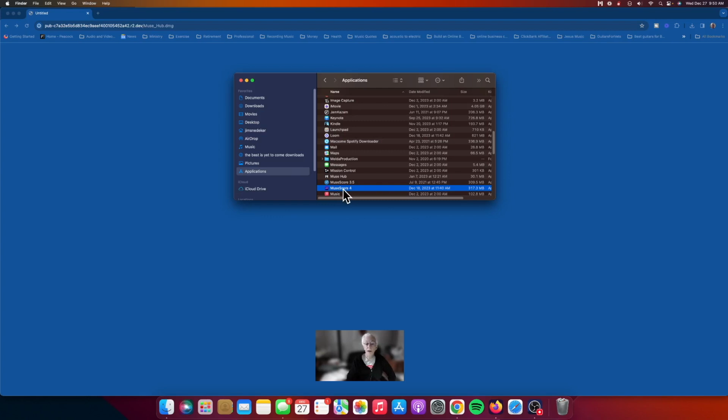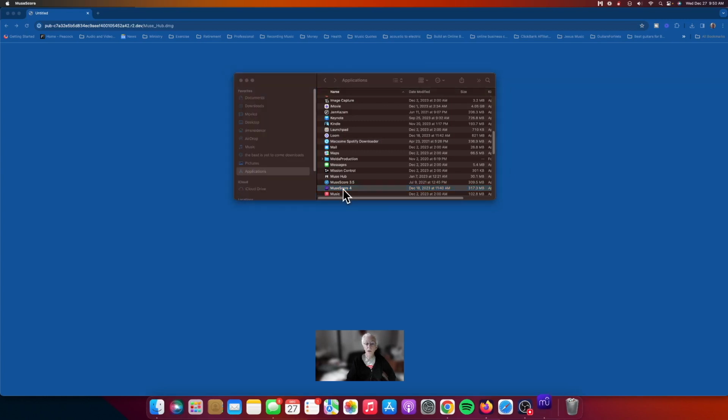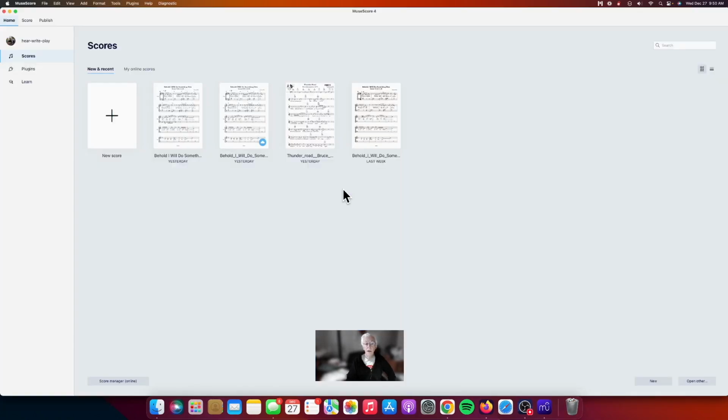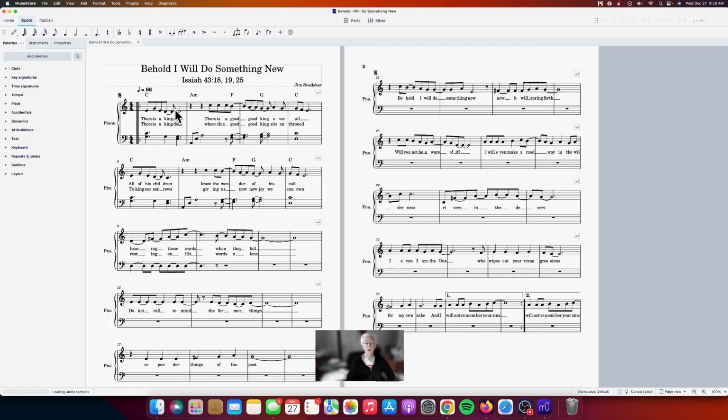At this point, I will double click on MuseScore 4. And this is what happens. MuseScore 4 loads and opens this up into the score folder. These are some scores I've begun to work on. This is where things start to look familiar. Here's a score I was working on just yesterday.